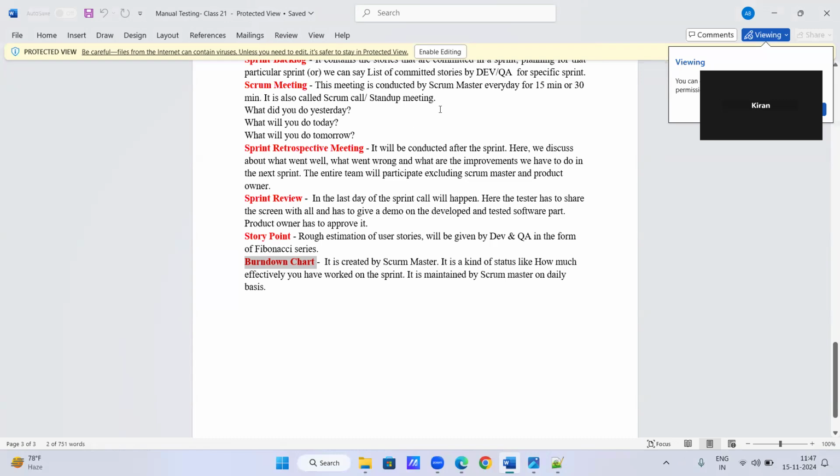This shows how effectively work is being done in the sprint, and it is maintained by the Scrum Master on a regular basis. After taking the status from the team every day in the Scrum meeting, he will also calculate the story points, how much estimation the developers and QA gave, and how much time they are exactly spending. Suppose for one story I said it will be completed in, let's say, 3 days or 18 hours. This is the estimation I gave initially at the time of the sprint meeting. But once I started working on the feature, I took more than 3 days.